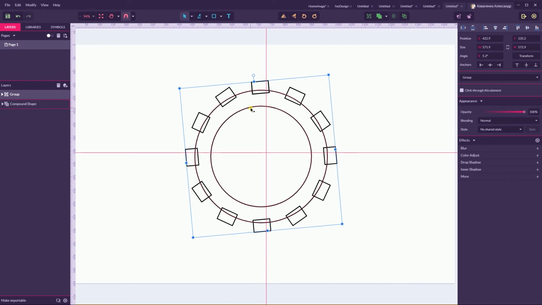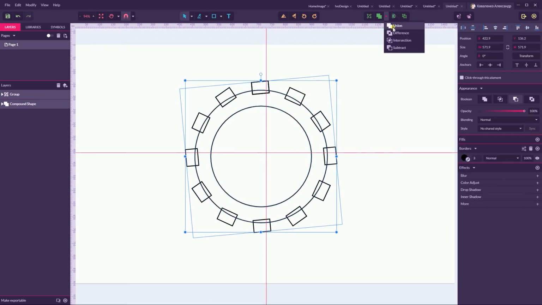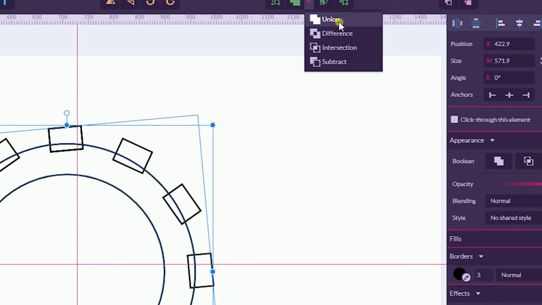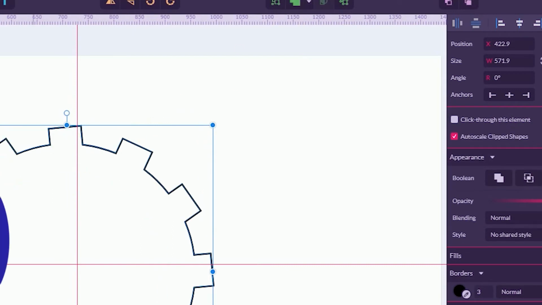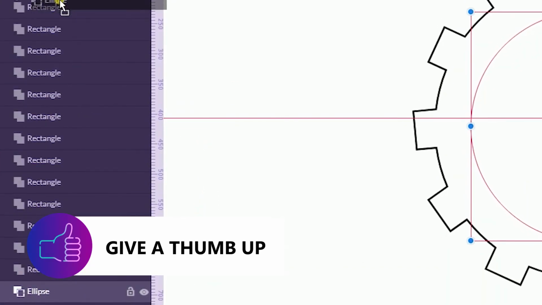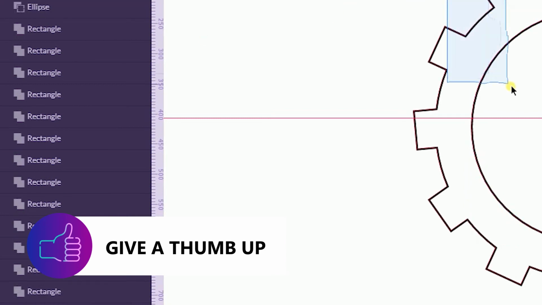And now with the group and our compound shape selected, I'm gonna unite them. So use the union Boolean shape operator, and you see also a predictable behavior. It's just how things go. Now you need to grab this ellipse and position it on the top, and you will remedy everything.